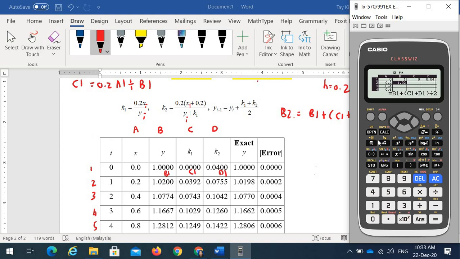Then you copy and paste down the formula, because in a spreadsheet, when you copy a formula, it changes relatively according to rows and columns. So with this, I'm going to copy the K1 formula down. Options, number 2, copy. Go down, press equal to paste. Okay, so all are 1.02 because we haven't copied the K1 formula down.